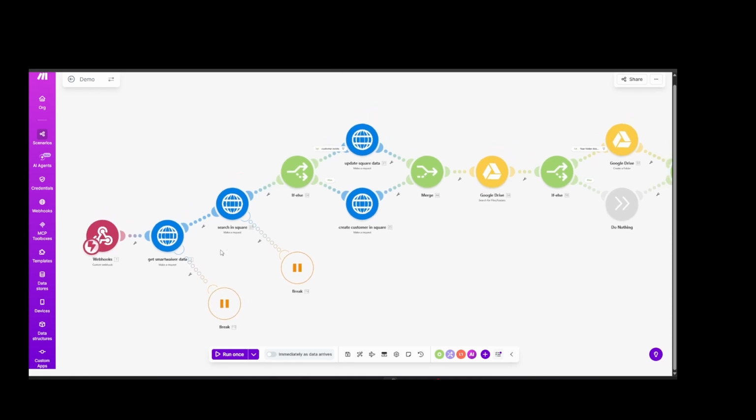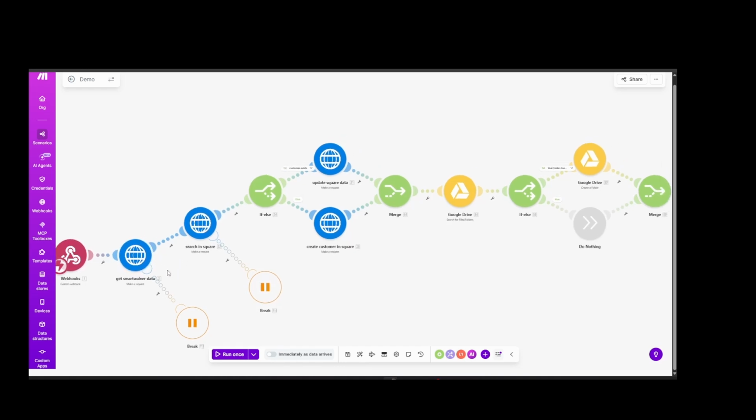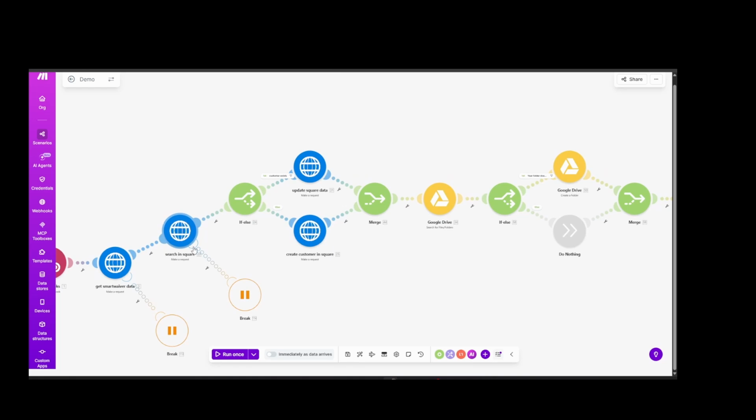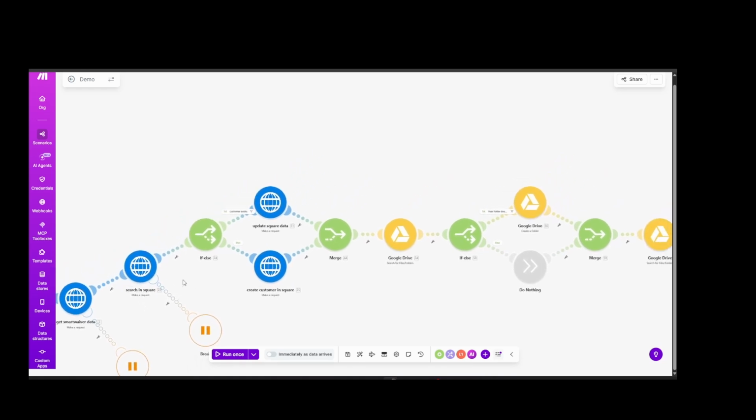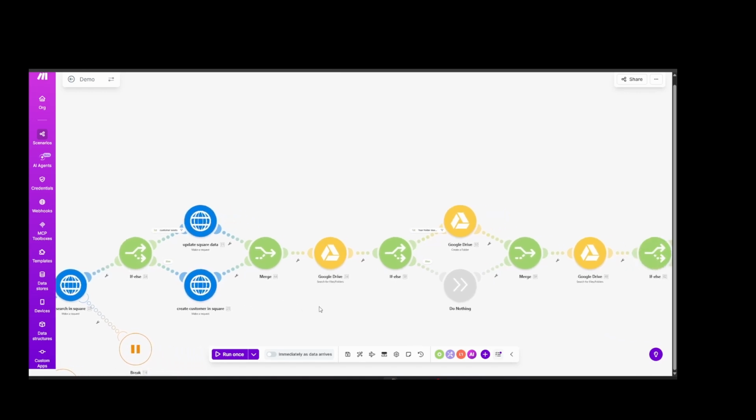After getting the data, we fetch the email that was used to sign the waiver, and then we search the email in Square to see if we have an existing customer, because we don't want to duplicate a customer with the same email. If we have an existing customer with the same email, we only update the data in Square. If the customer is new, we create the customer in Square. So this is the branching logic based on whether the customer already exists in Square or not.